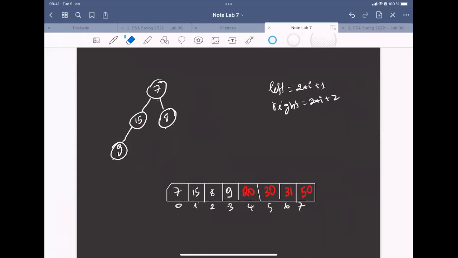Next, we compare the heap property. We check from the children of 7, what is the maximum? It's 15. So we swap here, 15 will go there, and 7 will come here. Okay? And then we swap again between these two. Finally, we have 7 there and 9 there. So in our array representation, after the swapping, we should have 15 here, 9, and 7, right?